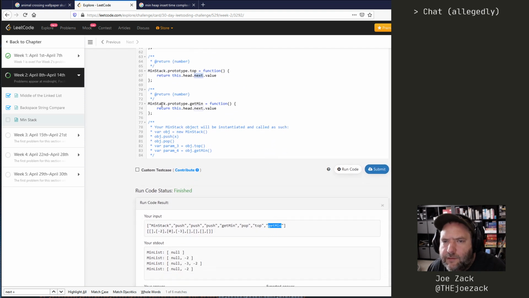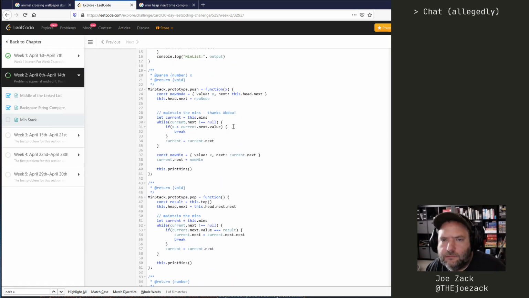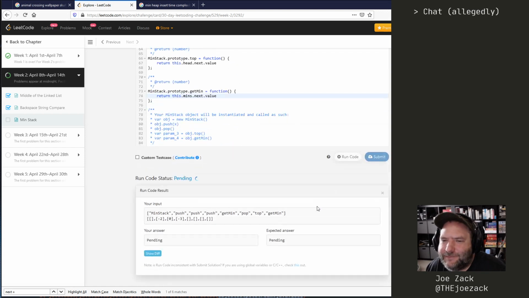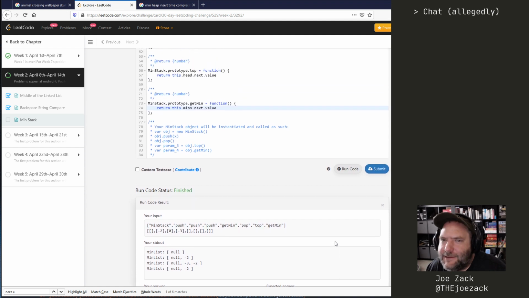So the getMin function. Return this.mins.next.value. It shouldn't be head, it should be mins. Yeah. Was that the problem the whole time? Wow. That's funny. So yeah, just a stupid typo. That's what I get for copy pasting.